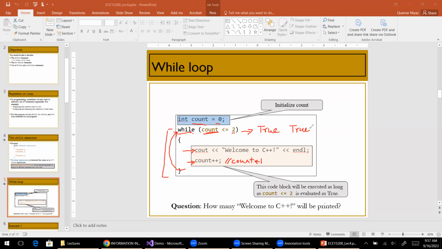Okay, so then it's true, then this will again execute this cout statement, and it will display "welcome to C++" second time, and then your count will be incremented by 1. So now count will become 2. And then your code will again go here.